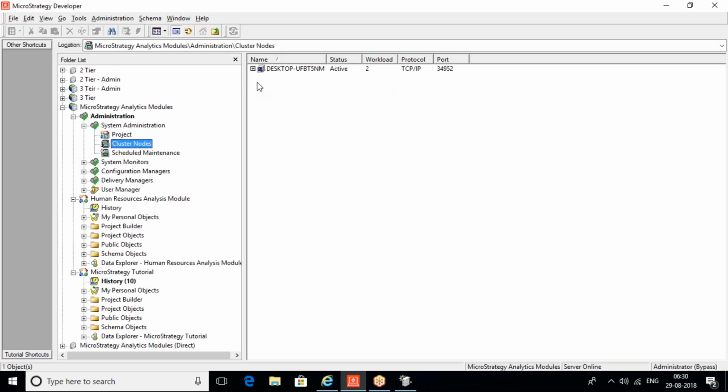The second thing we have over here is called cluster nodes. Now this is a concept we will discuss in the coming calls. As of now, what we have seen is we created one environment with one server. I can see over here there is only one MicroStrategy server. This is my server name, desktop hyphen UFBT5NM. This is my server.